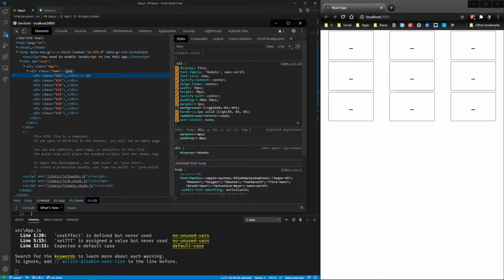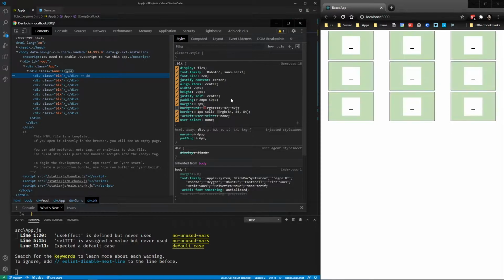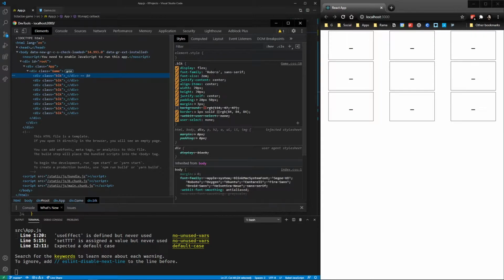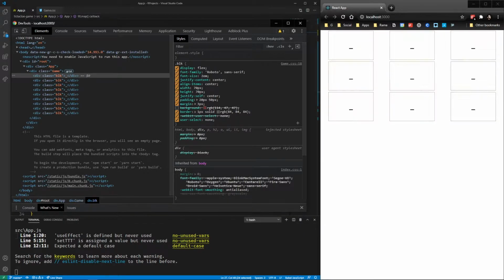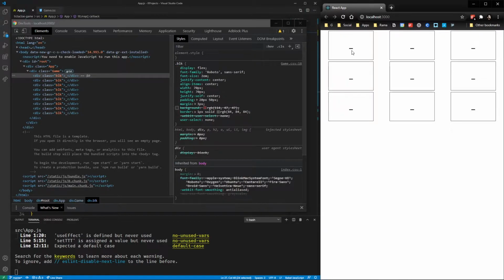Then each block has a lot in them. So what we have here is that each of them is a display flex. We have a font family Roboto, font size of 2em. This is so the text is in the center with a height of 70. Justify self center. This is justifying in the grid, a padding and margin and border. Also, we have the user select none, so the user can't select the text.